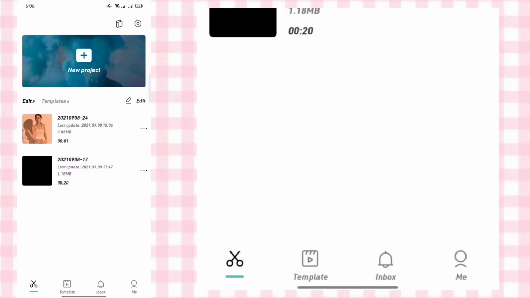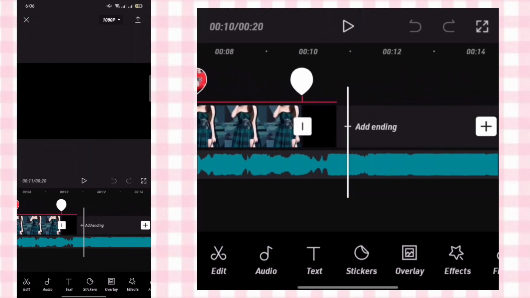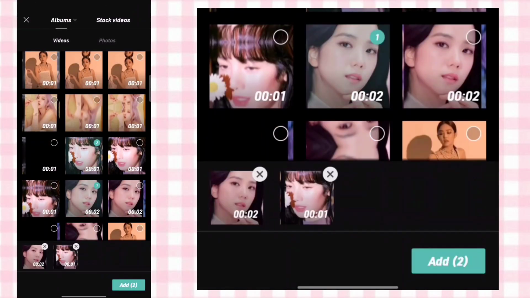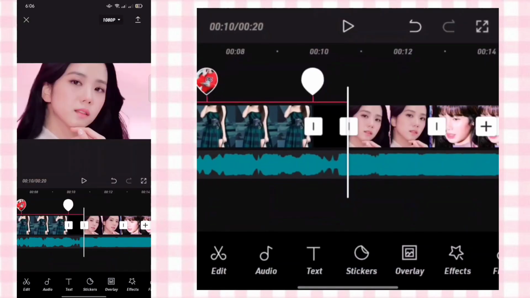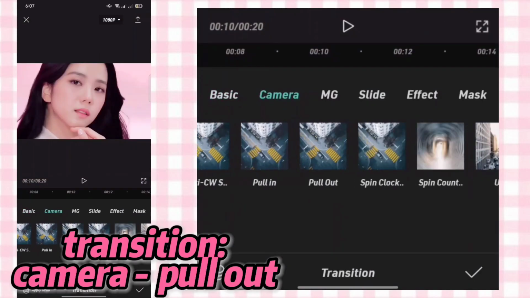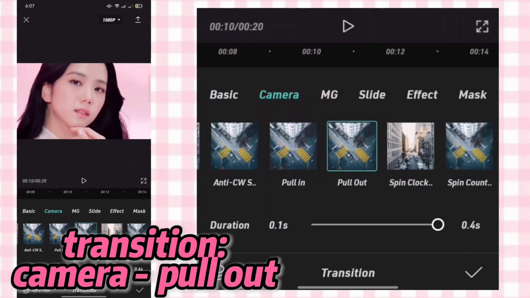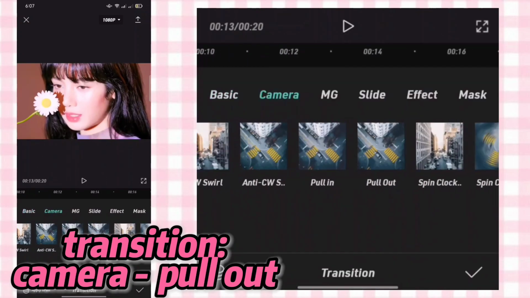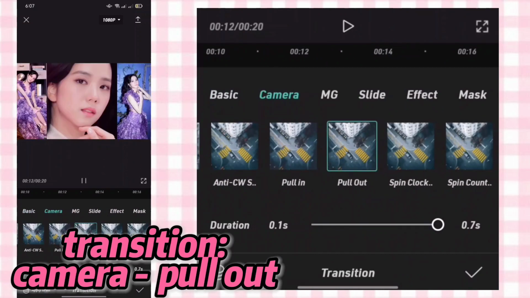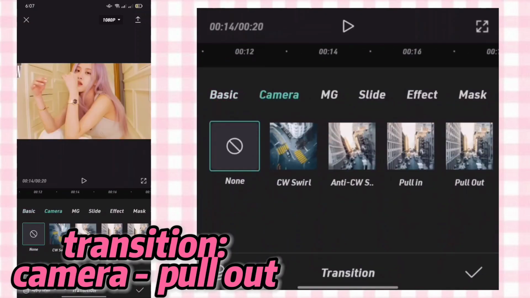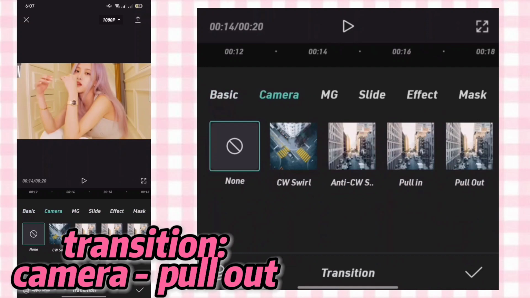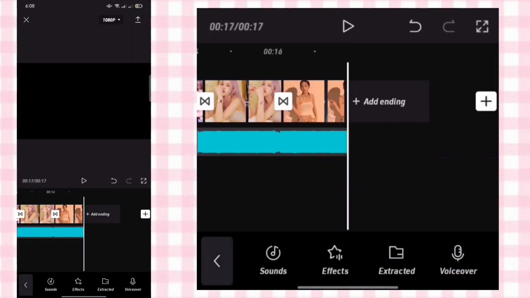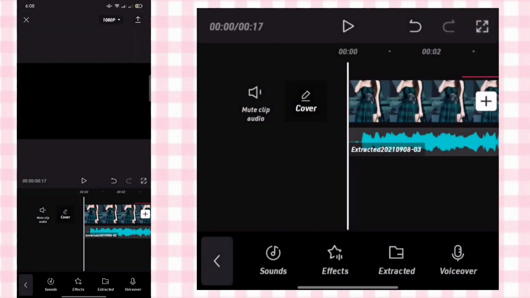When you're done with the four videos, go back to our main project. Add the four clips that we exported. Add transitions, camera, pull out. Ready the screen record, then play.